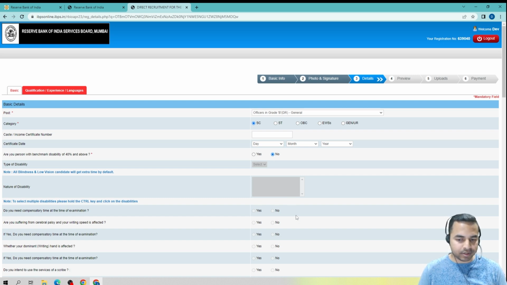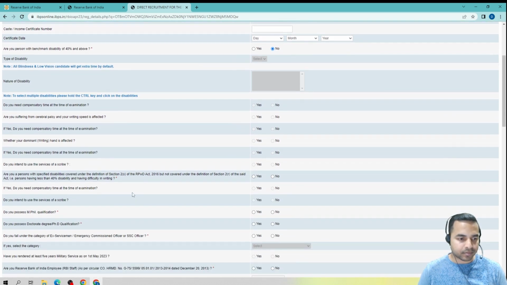Now the next option is, are you a person with a specified disability covered under the definition of section 2? And guys, you have to fill out this detail accordingly. Now the next part that you are required to fill is, do you possess an MPhil qualification? If you possess, then you have to click yes, and if you don't possess, then you have to click on no. Then, do you possess a doctorate degree or PhD qualification? As I do not possess the doctorate degree, I am just clicking on no.